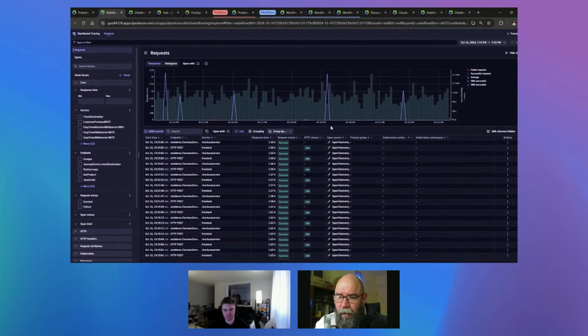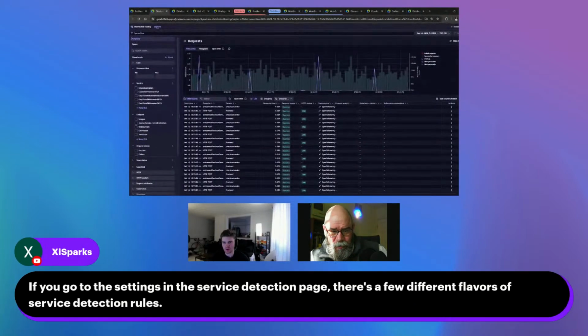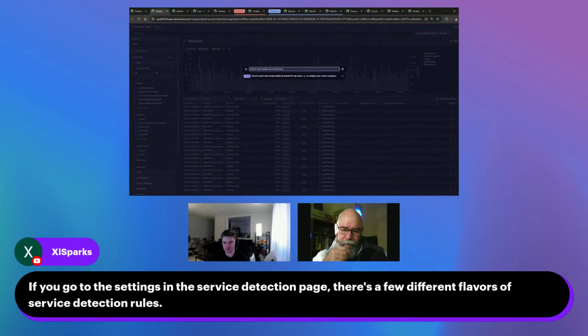So before we, hold on a second here. If you go to the settings in the service detection page, there's a few different flavors of service detection. Oh, service detection rules. Gotcha. Okay, so this is about service detection rules.